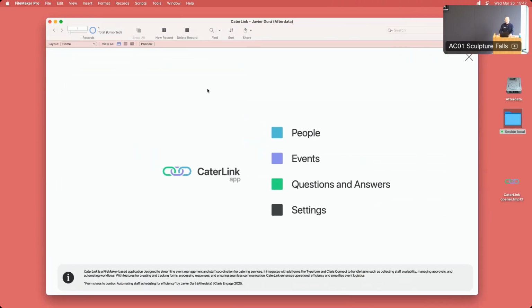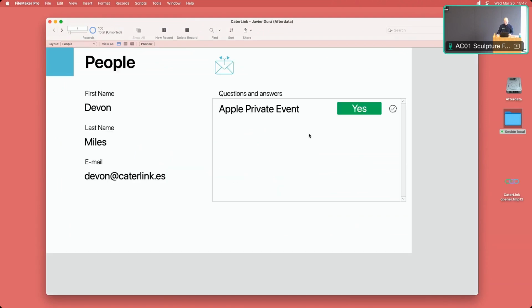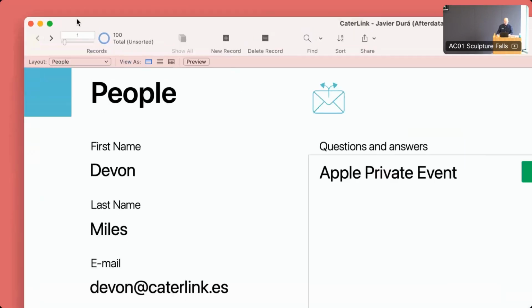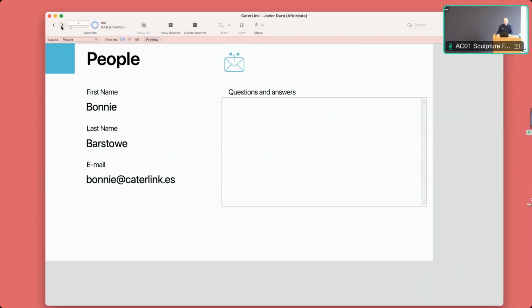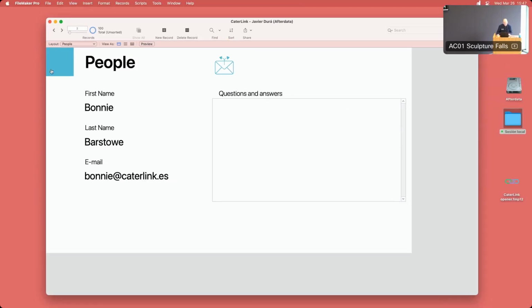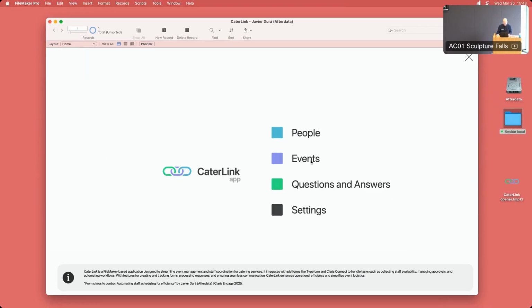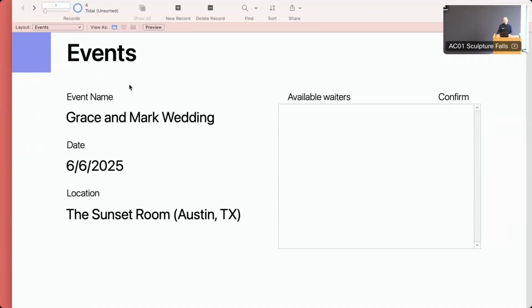This is the file. It's really a simple file. It has four tables. People: we have here 100 waiters, and the names are maybe familiar to you, since we had a party last night about the 80s. So we have the people, we have the events. Each event usually has its own name, we get a date, and we have a location.